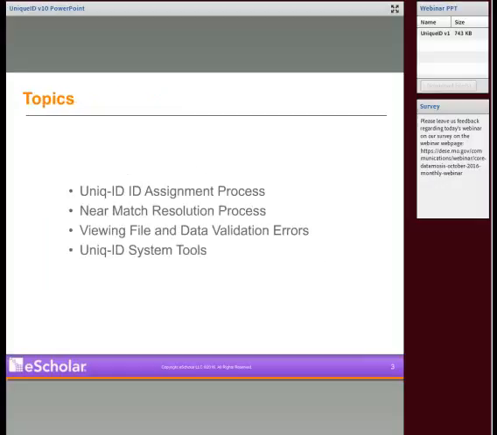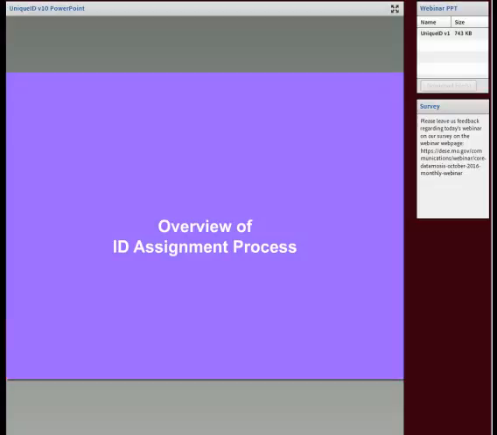So the topics we're going to cover are the ID assignment process, and then the near match resolution process, and what those two processes look like in the new user interface of the application. And then we'll review how you review file and data validation errors, and also look at the Unique ID system tools. So for an overview, we'll start with an overview of the ID assignment process.